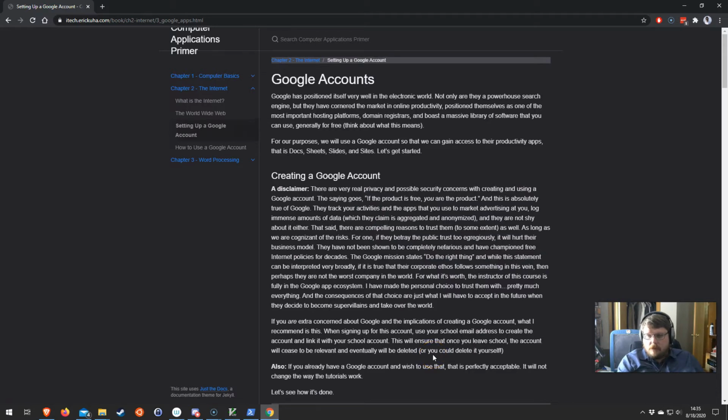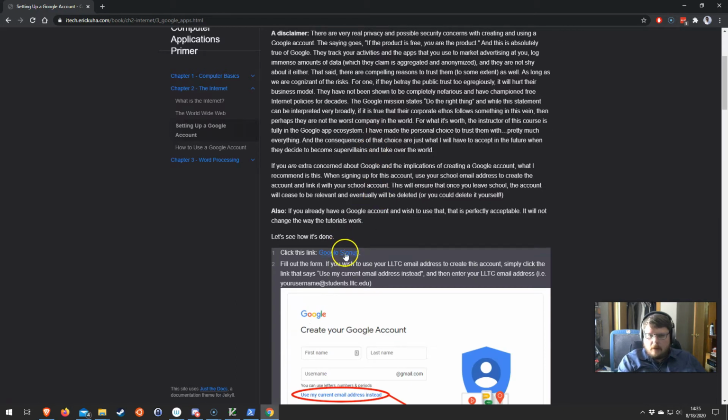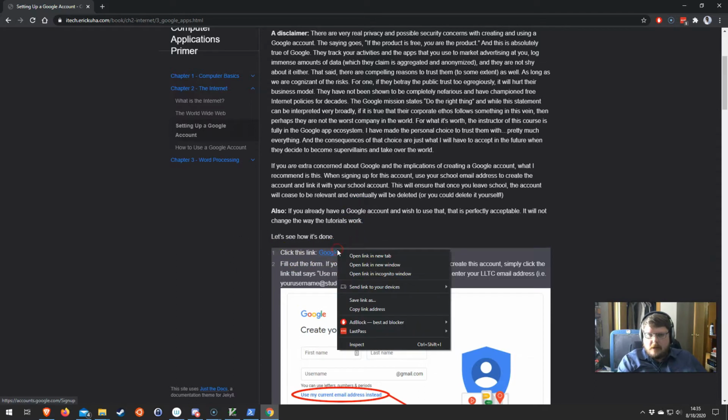That said, if you do not want to get into Google, one thing you can do is just use your student email as your account, and then it'll be gone when you graduate. It'll go inactive and be deleted eventually. So the link to get to the account setup page is right here.